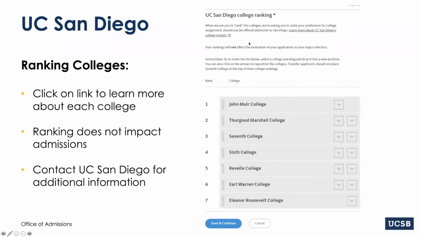As stated previously, you do not rank the UC campuses in order of your preference. However, if you choose to apply to UC San Diego, they will require you to rank their colleges in addition to choosing a major. This is the only UC campus that has this process, and you will have to click on the link to learn more about how their colleges work before being able to rank them. Keep in mind that ranking each college will not impact your admissions decision. For additional information on the colleges at UC San Diego, please contact them directly.